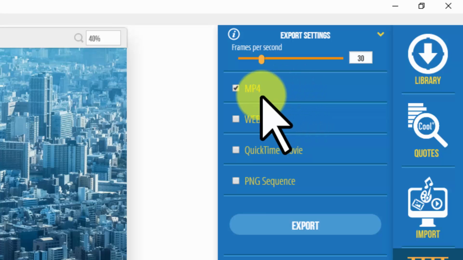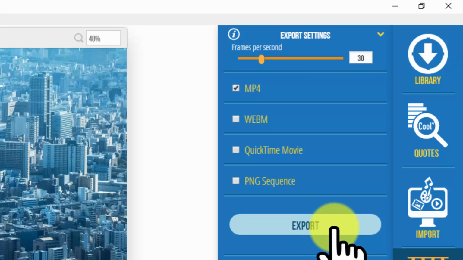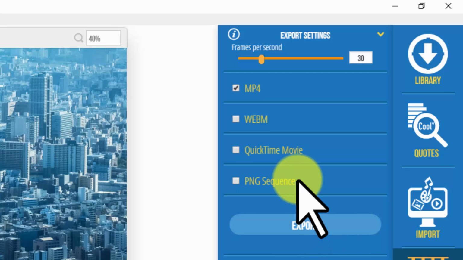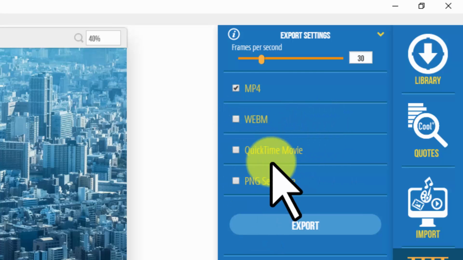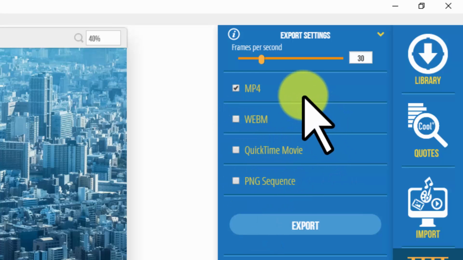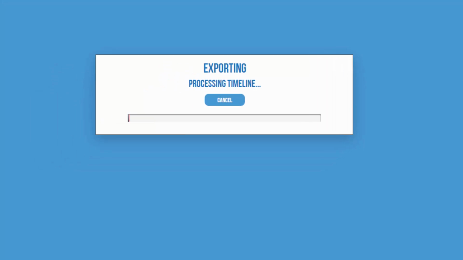99% of the time, you're just going to want to make sure the MP4 is checked and then click export. You may or may not want to use the other settings if you know what they are. That's a little more advanced. Again, 99% of the time you're going to hit MP4. We hit export. That will open this little exporting progress bar where it shows you processing the timeline.